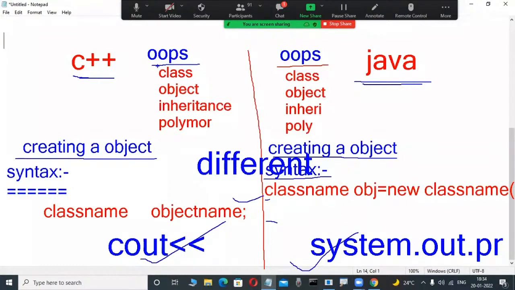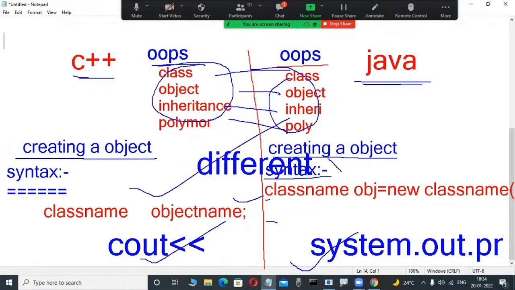But conceptually, some OOP concepts are the same or not? Same. What is class? What is object? What is inheritance? What is polymorphism? Same, but syntactically totally different. Why? Because those are two different languages, two different products from totally different companies. That's why functions are different and syntax is also different.